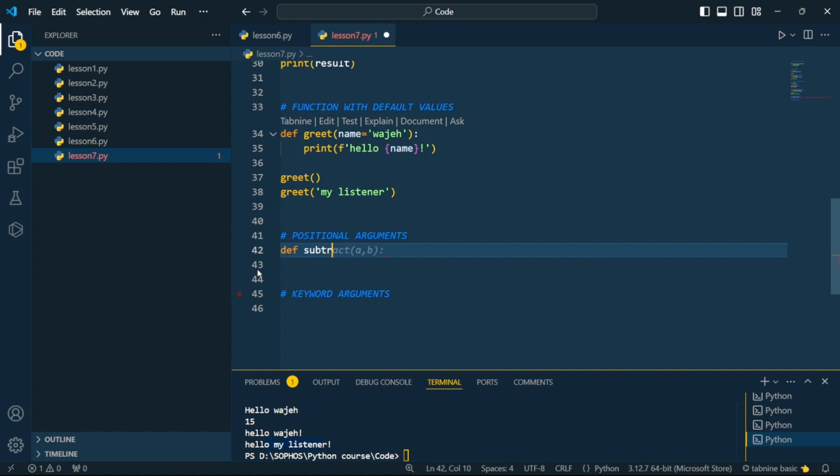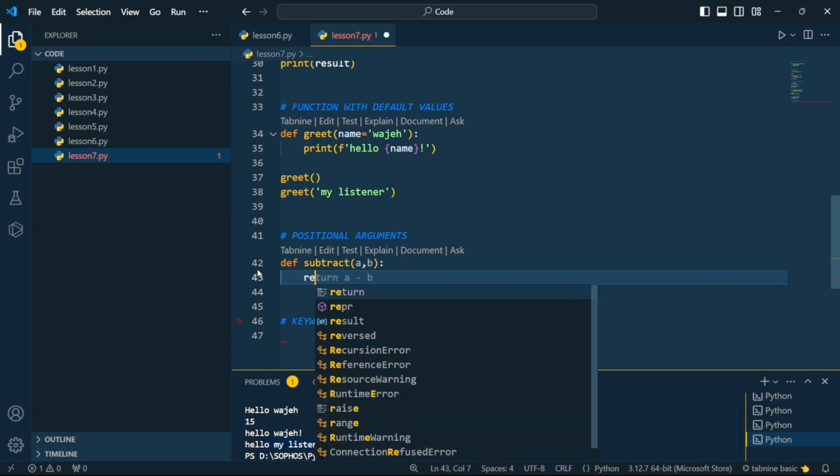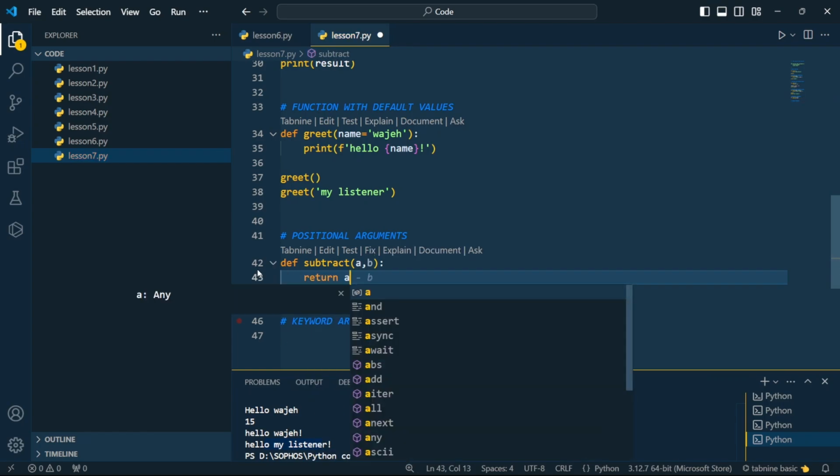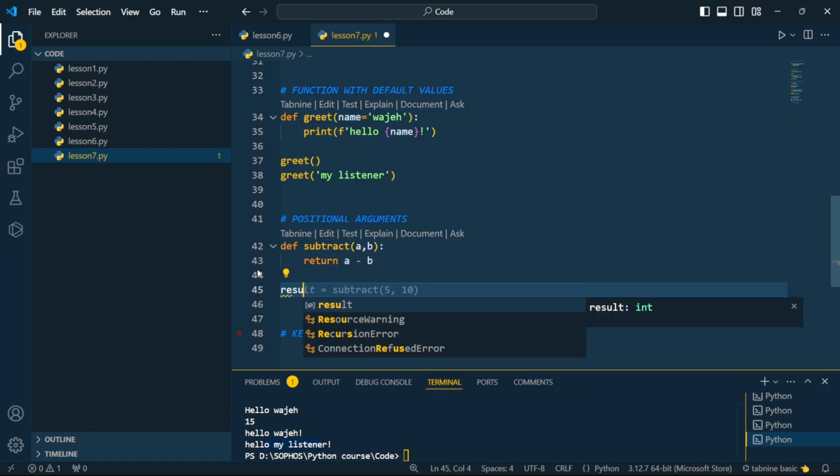Now let's talk about the positional arguments. I talked about this in the lecture. So let's see an example and understand how it works. A simple subtract function, which would subtract two numbers, a and b.